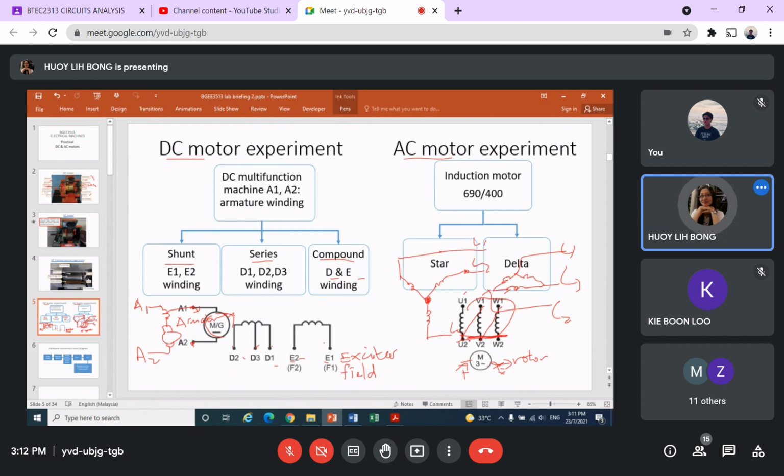The speed, since they are not connected directly, this rotor is not directly connected to anything, so it is slower than the synchronous speed. The synchronous speed equation is given by Ns equal to 120 f over P. Frequency we know is 50 Hertz. Malaysia uses 50 Hertz, it is fixed.